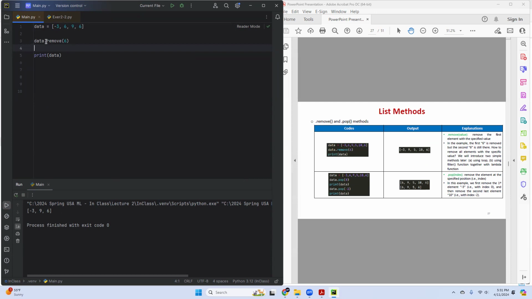So for example, I can write data.pop(0). What does that mean? This means that I will remove the 0th element. Print data, and you will see this -3 is removed, the remaining 6, 9, 6. Okay, so now what if I write it this way? pop(-2). -2 means the second to last. -1, -2. That means it will remove this number. Here we go. So this number is removed. See it? So this is remove and pop, and also append and insert.